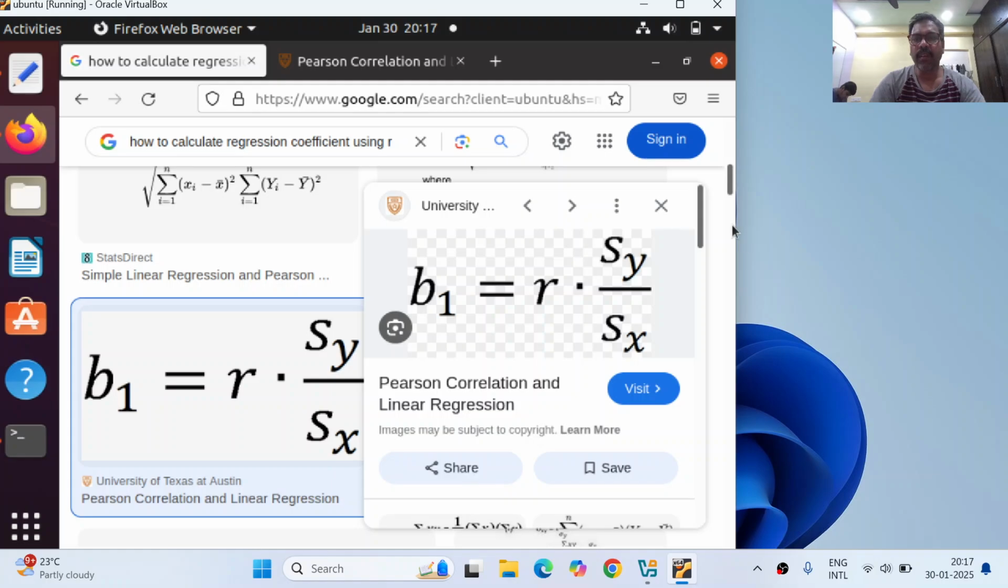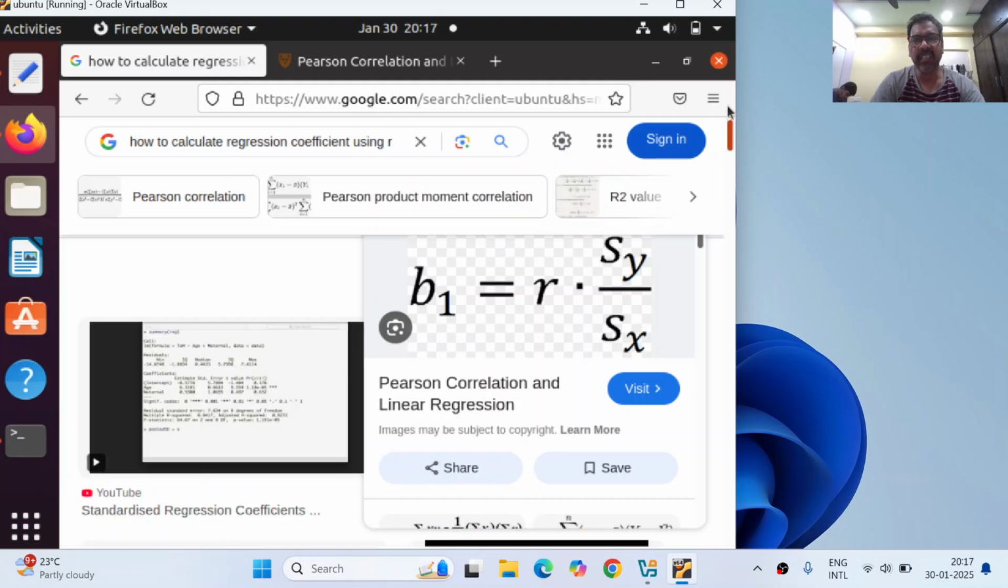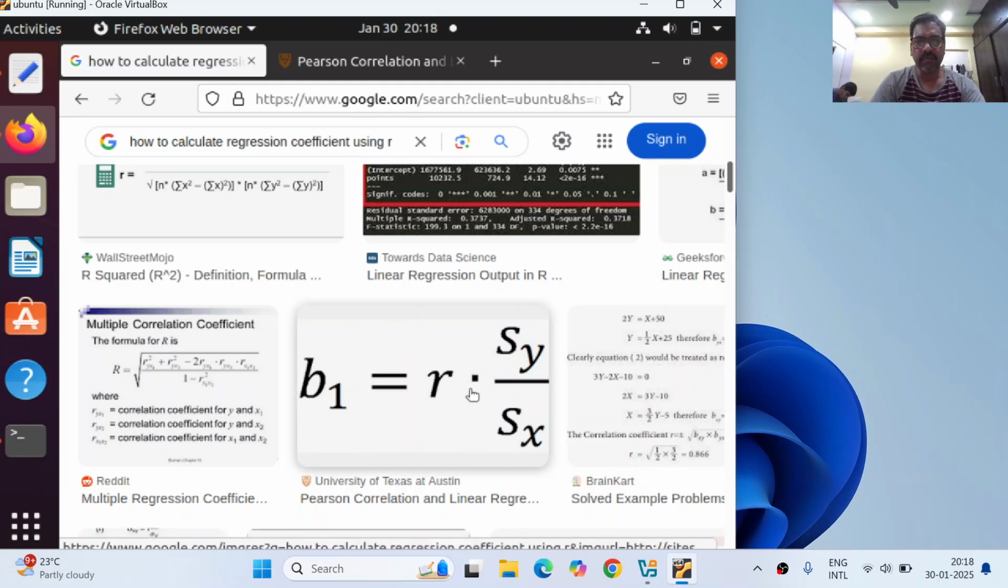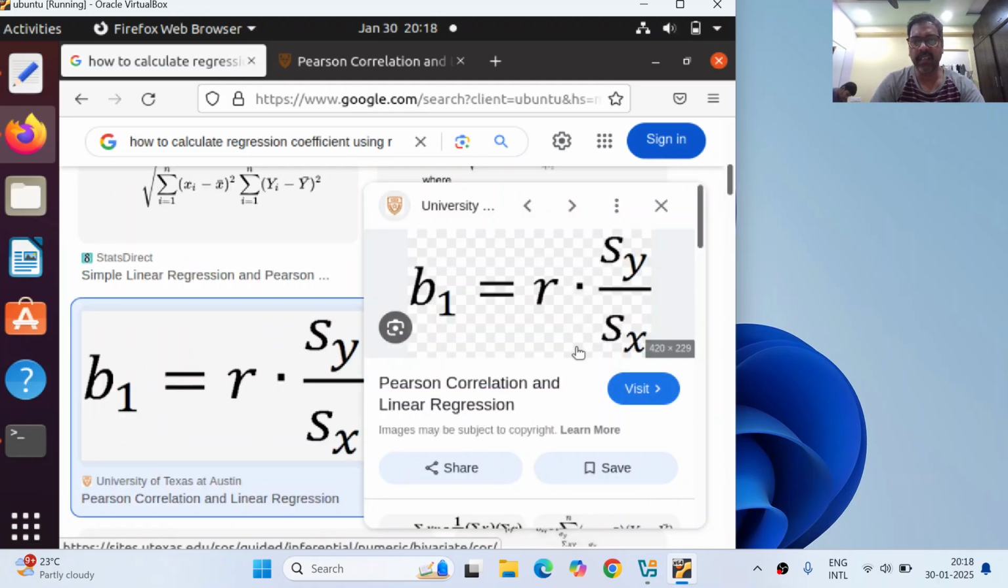If you go online and search for the formulas, you will get umpteen number of formulas. I want to use this one, because I have tested it with sample data sets and it is correct. When I did these calculations in MS Excel or any other spreadsheet application, this formula worked for me for the slope. This is the formula for the slope. b1 is the slope and b0 is the constant.